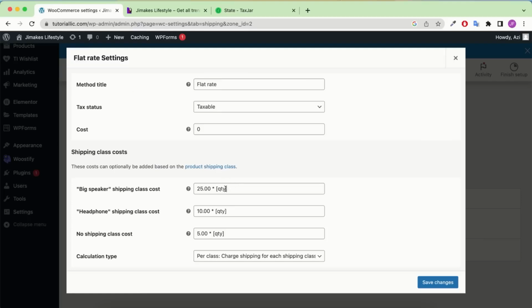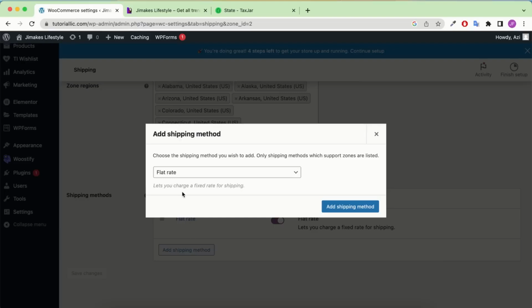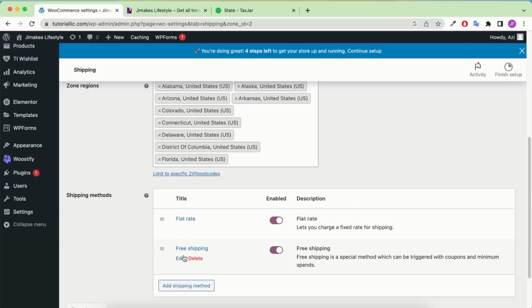So that's why I put $25 for each big speaker, and that's why I type $10 for each headphone. Okay, so let's save the changes. And also, if you'd like to set up free shipping for all of these, then simply click on add shipping method. Then you need to click on this free shipping. So you need to choose here and click on add shipping method for this free shipping.